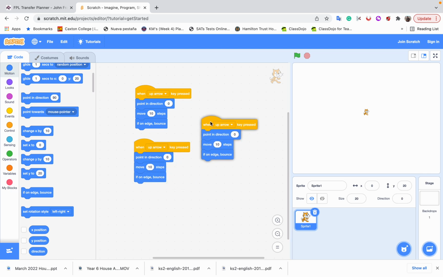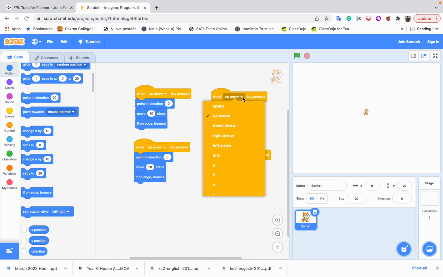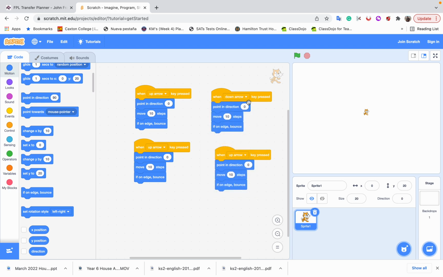Duplicate. Because there are 4 directions, we need to make sure that we do all 4 directions. So use it logically, down. Change that. We're changing one thing and testing it. And move 10 steps. Okay, so does it go down? Yes, it goes down. Does it go up? Yes. And then you've got to do those for all 4 directions.